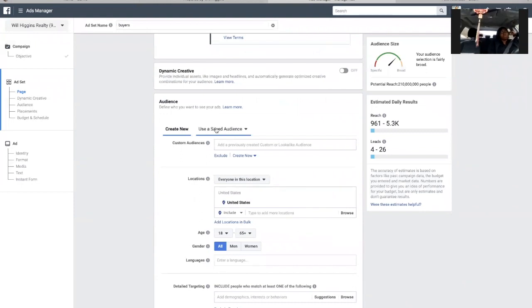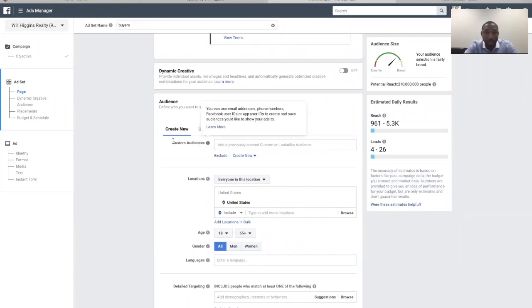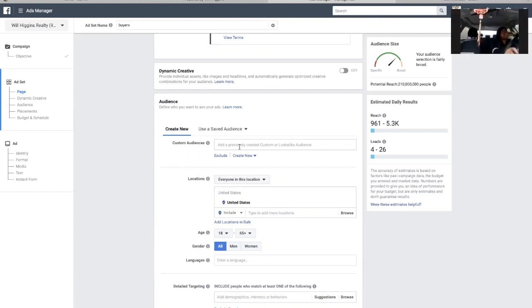Then you want, this is another cool feature. So if you have a huge database, you can create a custom audience. So you can also run ads to your database. So you come here, custom audience, create new. You can drop a spreadsheet in there, and then what Facebook will do is when you run your ad, Facebook will target those people. All right, but we're not going to do that.